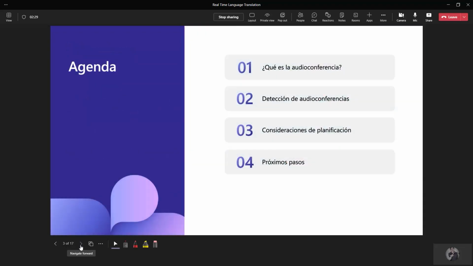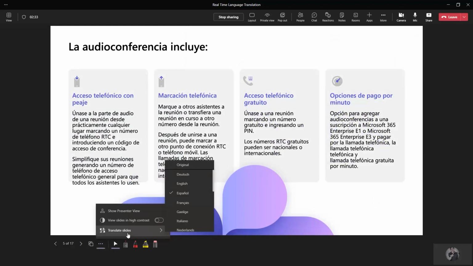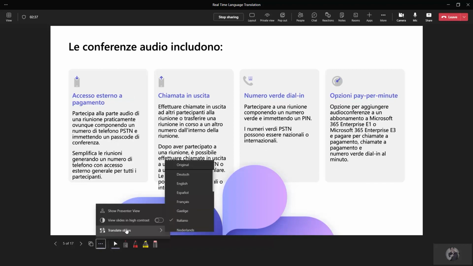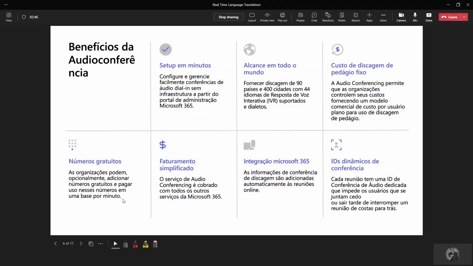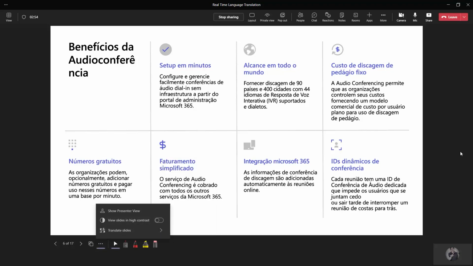So we can change it to Spanish. You can see that it's translated all the others. We can change to a different language. We can change it into Italian. We can change it into Portuguese. And you can see that we can translate it without any issue. A simple way to translate it and keep communicating with people using Microsoft Teams and, of course, using PowerPoint Live, right?